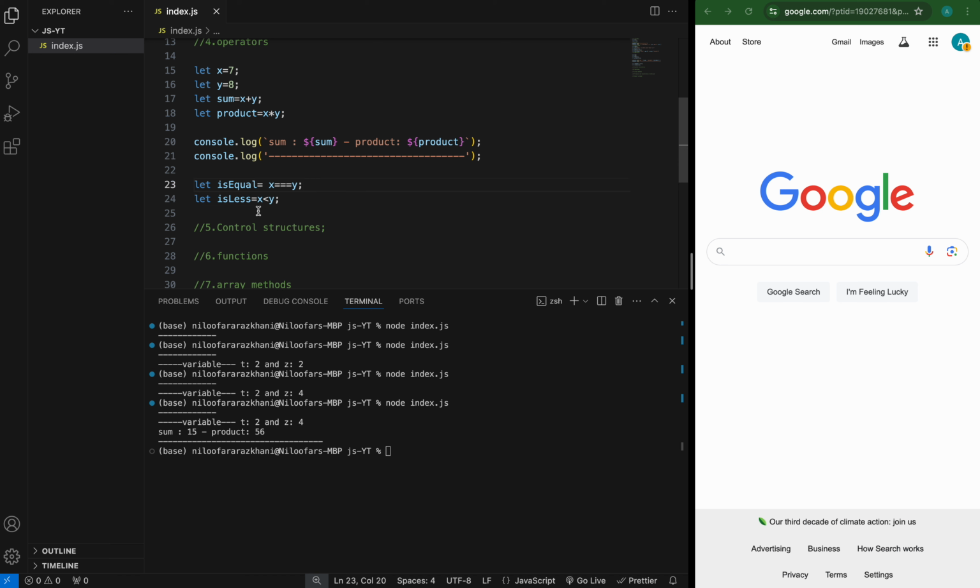And also less than or greater than, the opposite side is something like this. So let's console log the results.